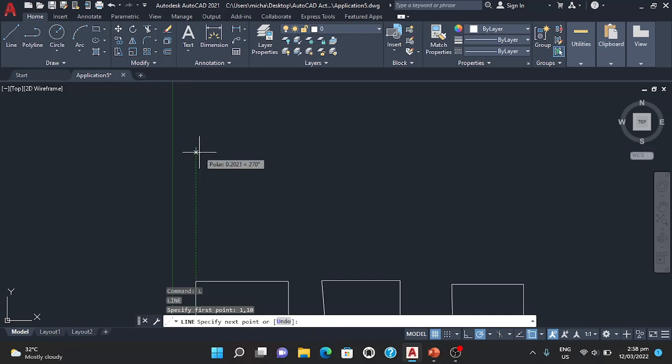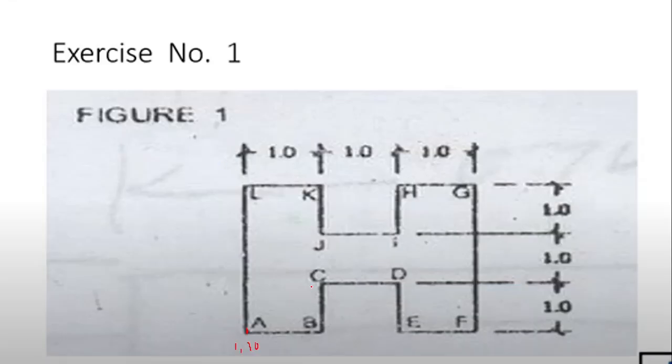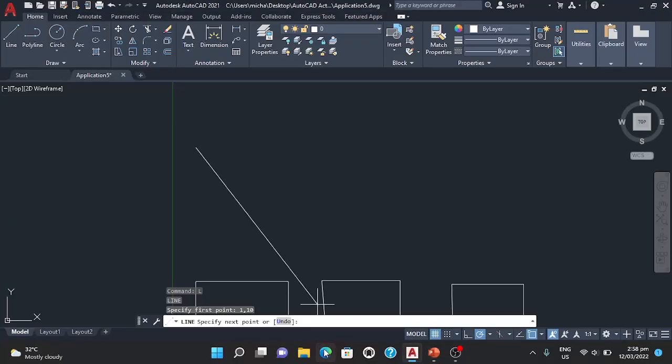So this is the starting point of our figure. Based on this point B, as you can see, we have here a distance of 1. So we could tell that this would be 2, comma 10. Let's declare on this point 2, comma 10. And once we press enter, we have here this line.